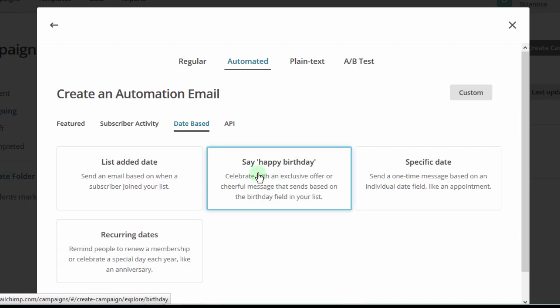For this to happen, of course, you have to have a field that has dates. So these specific dates have got to be there. For example, when people are signing up into your list, they would need to give up their birth date so that on their birthday, you can send them an email.